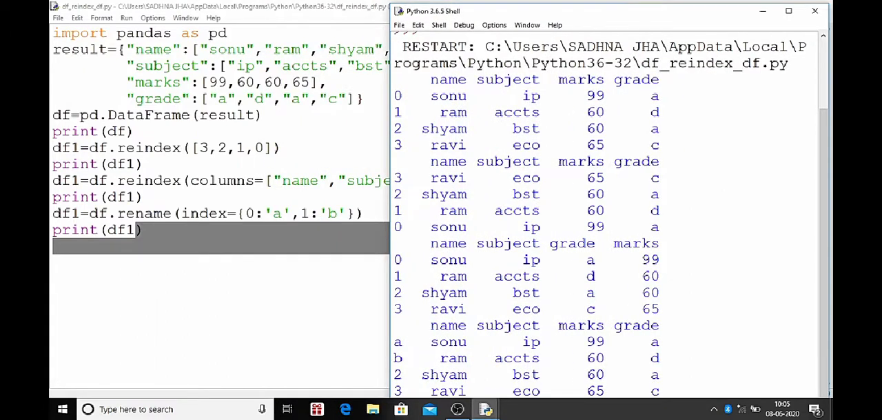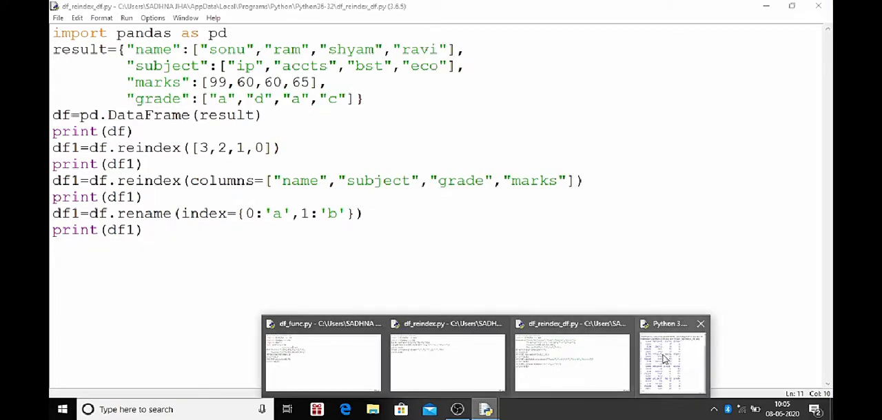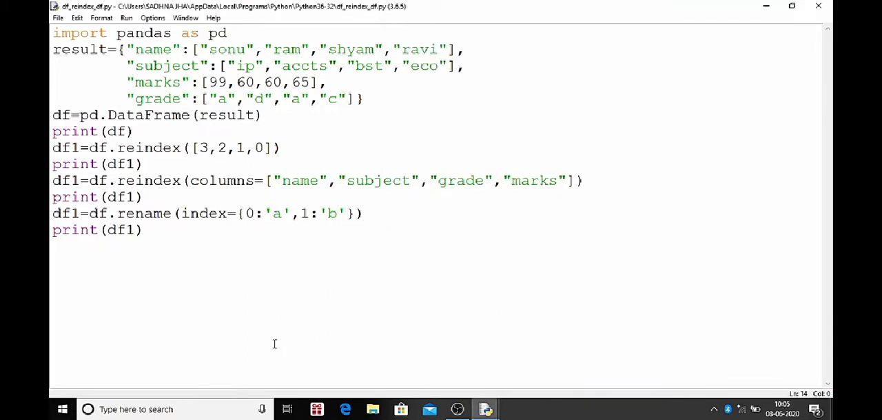Here this data frame has been printed. For this, reindexing 3, 2, 1, 0, this reindexing has been done. For this reindex of columns, name, subject, grade, marks, you have done this. And in this you have renamed 0 to A and 1 to B. So this is renaming. So this is all about this.